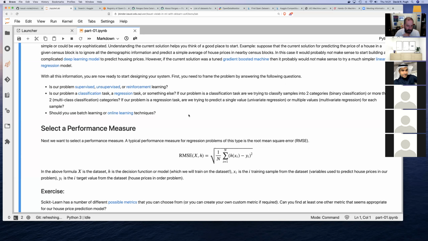So batch. Okay. So these are important because they help. The space of machine learning algorithms is vast and growing. And so you need to know the answers to these questions so you know to basically start looking in the right place. So we know that we're solving a supervised regression task, and we're doing batch learning.